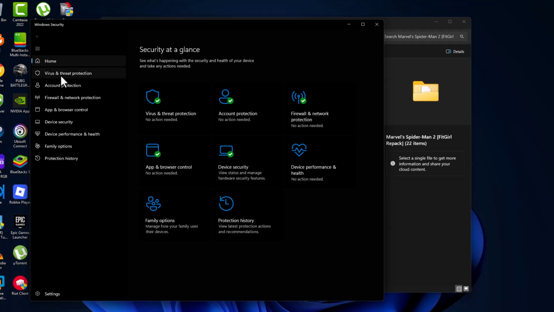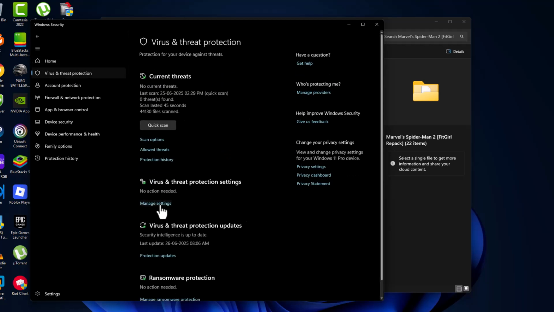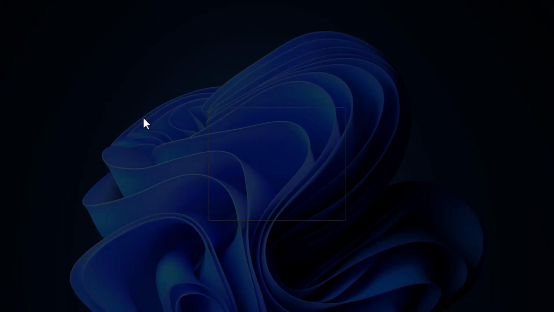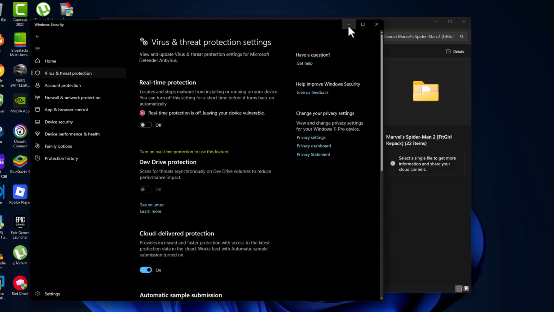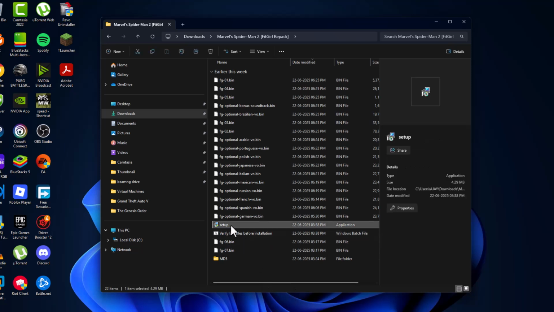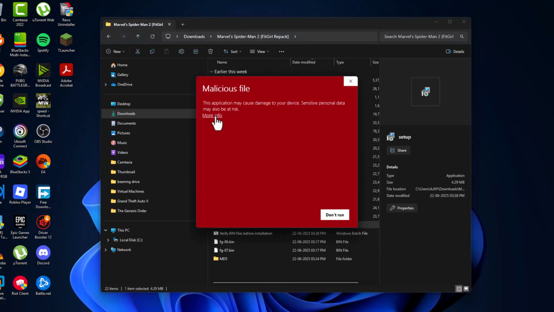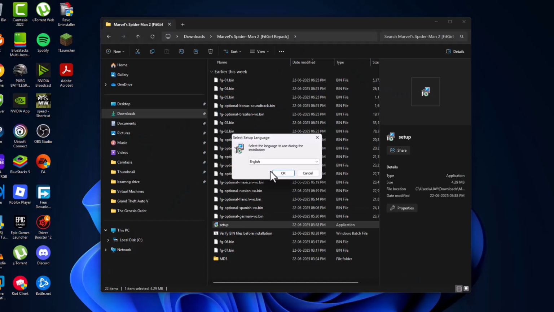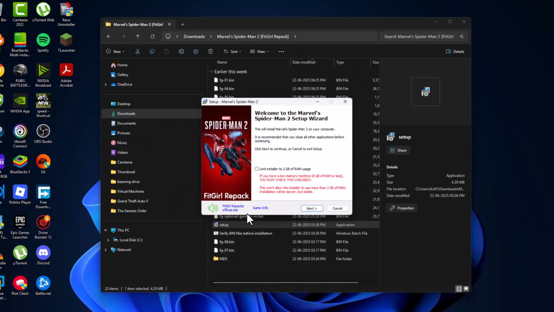Select the virus and threat protection on the left side. On the right side, select manage settings. Turn off the real-time protection and select yes. And now just minimize this page and double click on the setup, select more info, and select run anyway option. Select yes. Select the language and select OK.